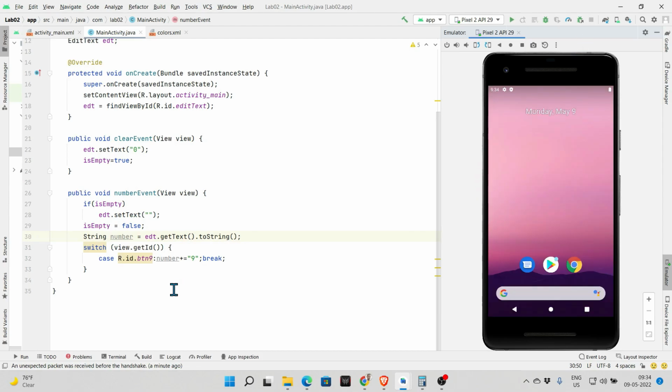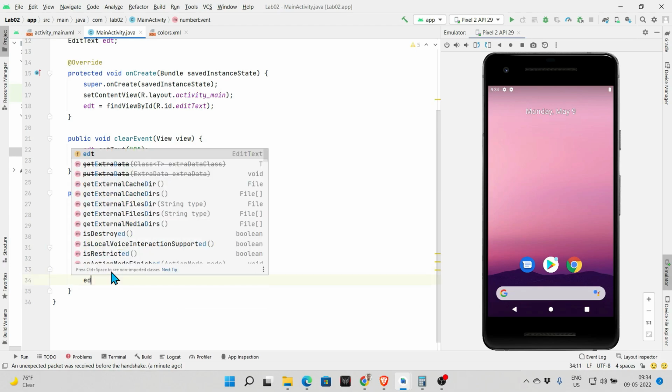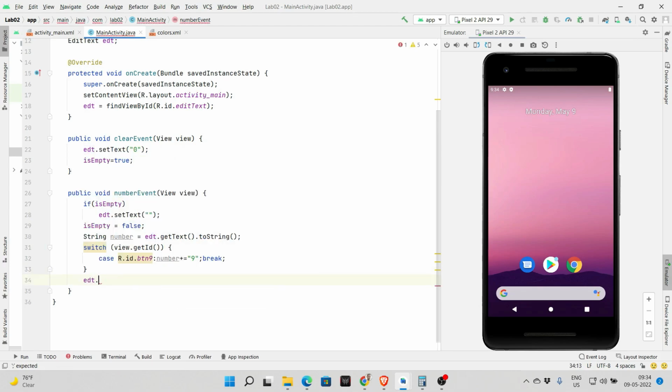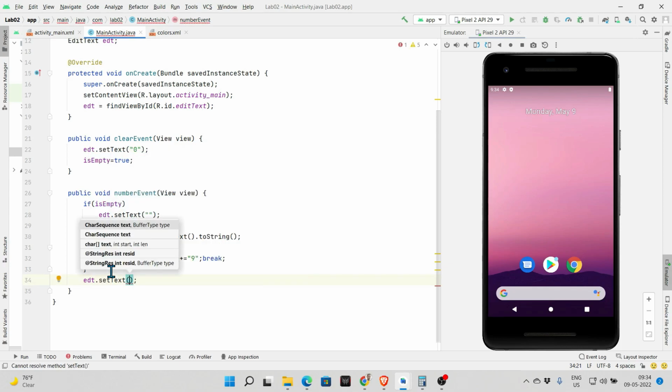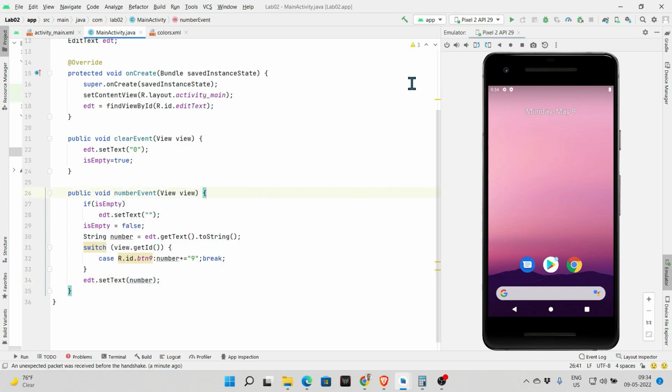Okay, so you see what was happening, because I need to set the number back to the screen. So I say edt.setText, back to number. So that was why that didn't work. Okay, so let's test this out now. It should work.